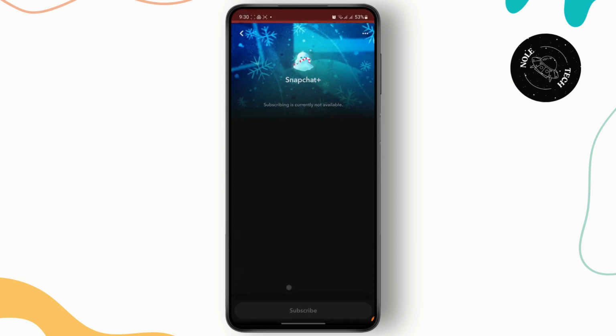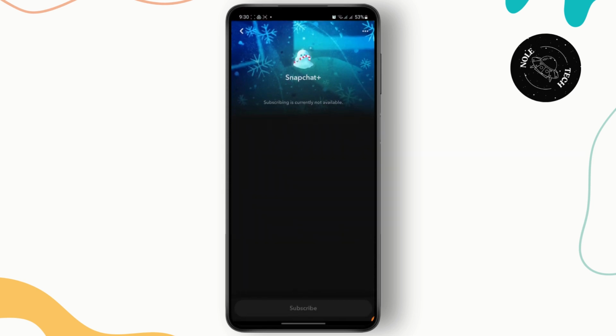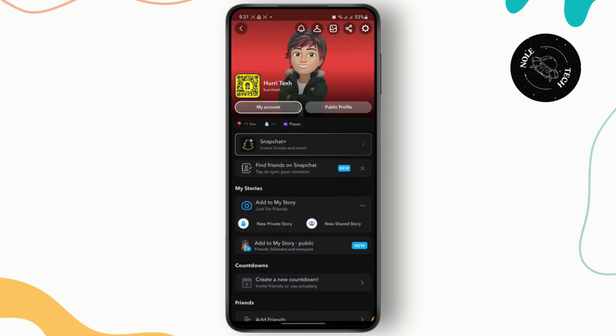And the subscription is currently not available in my region, but if it is in your region, you can tap on subscribe, enter your card login details, and then just tap on OK. And after you've entered your billing information, you will be able to subscribe to Snapchat Plus.